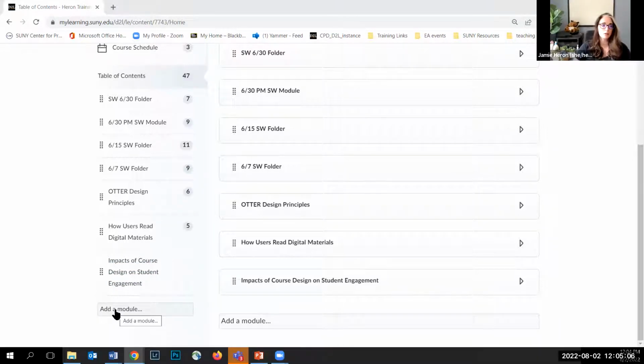This is doing it from here, clicking add a module at the bottom left-hand corner of the table of contents page, or the add a module at the bottom of the folder section is acceptable if you're going to only build a single module.